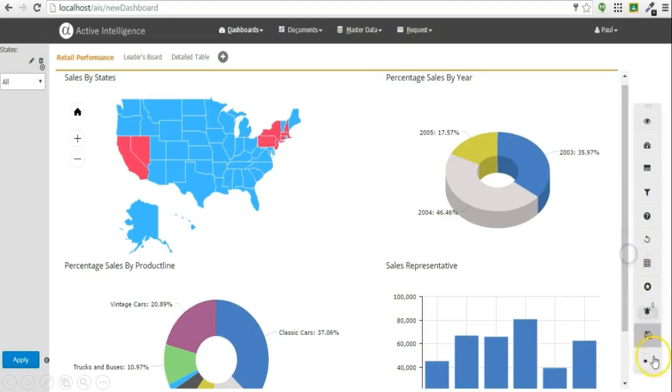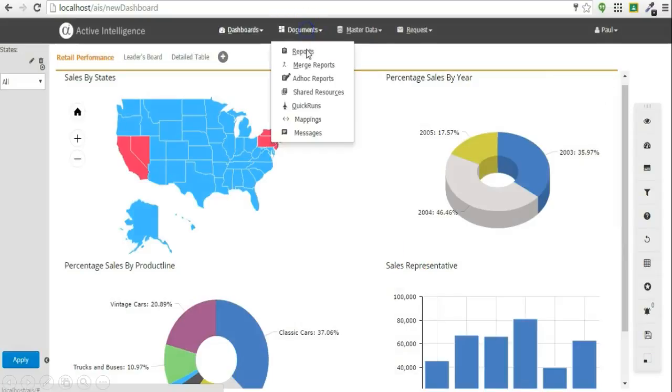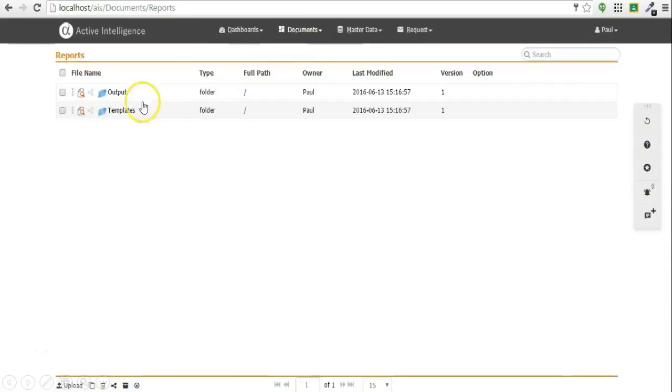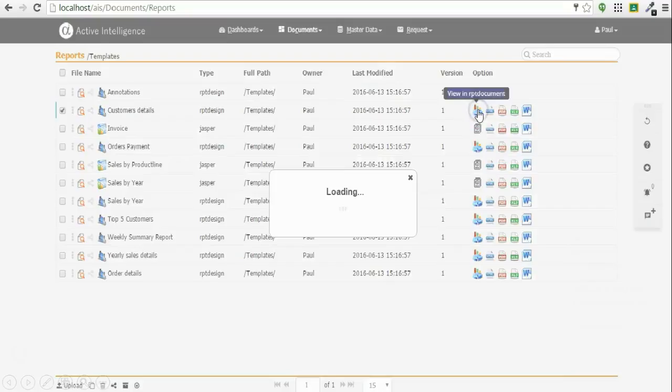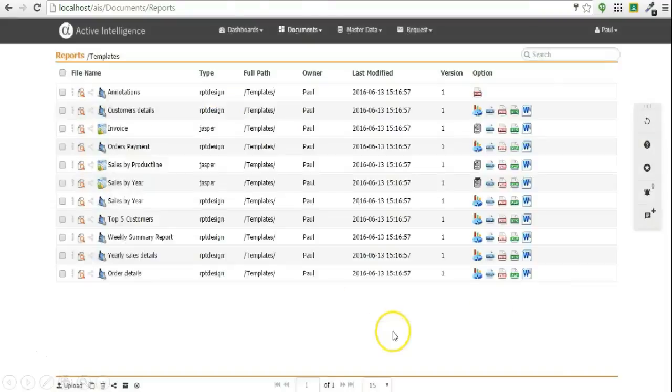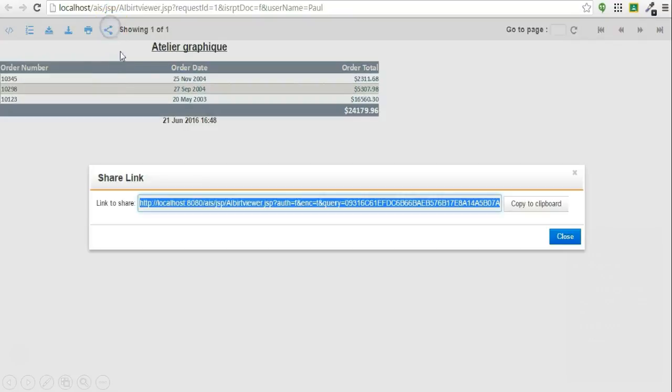Active Intelligence integrated solutions enable organizations to embed dashboards, reports, or part of the application into their own portal to keep end users updated in real time. There are also possibilities to customize Active Intelligence Server to suit organizational custom requirements.